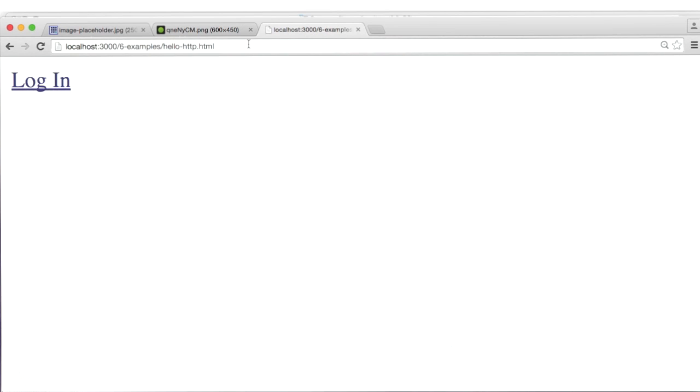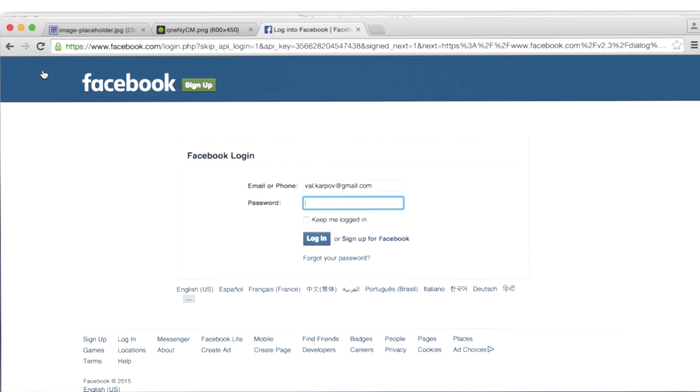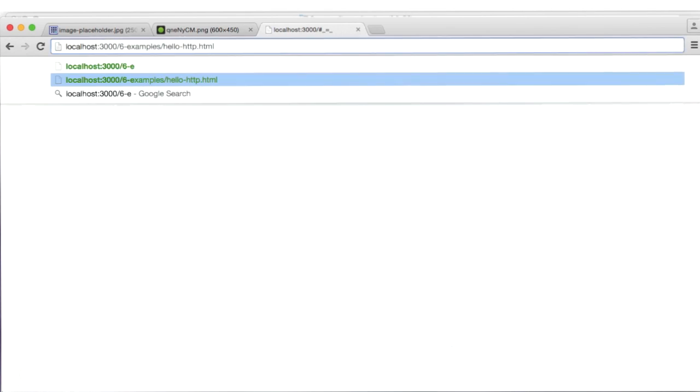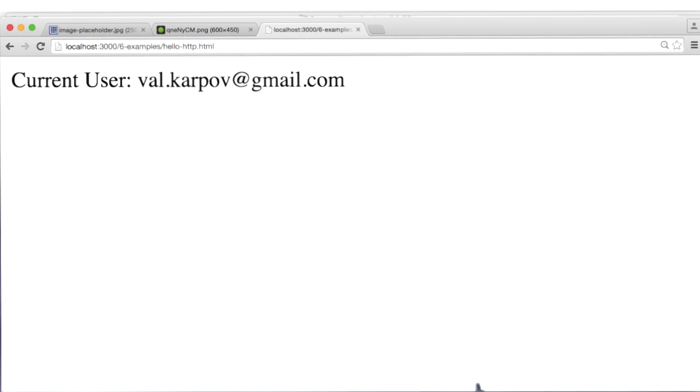hello-http.html file in the browser, I get a prompt to log in. This URL links to the /auth/facebook route that you wrote in the REST API chapter, which will log you in with your Facebook account. So when you click login, you get redirected to Facebook to authenticate. And now once you log in, you get redirected back to the home page. Now if you go back to hello-http.html, you'll see that I'm now logged in with my Facebook account.